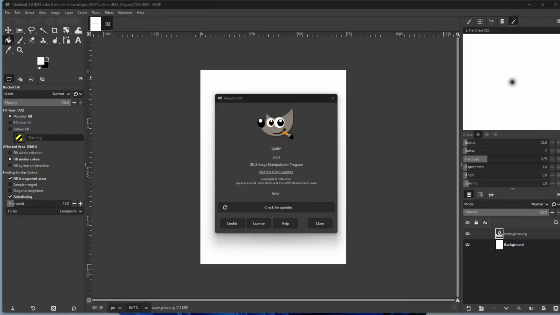Hello everyone. In this video I'm going to be showing you how you can convert a PNG file to an ICO file, a favicon, however you want to say it, an ICO file format. We're going to use free software called GIMP. If you haven't heard of GIMP, it is free open source software.